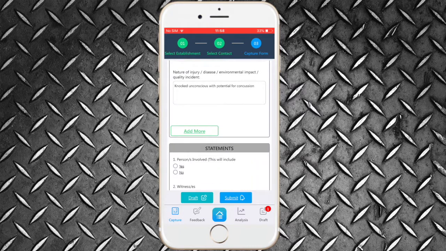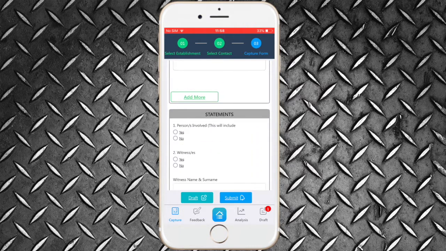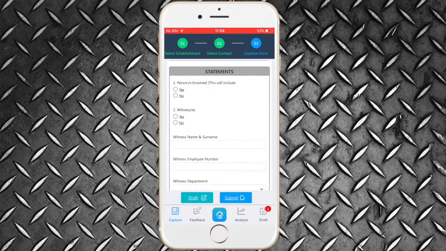Once again, the Add More button can be selected to add another person. We now move down to the statements block. Persons involved: yes. In this case, the person was not a witness but was directly involved.